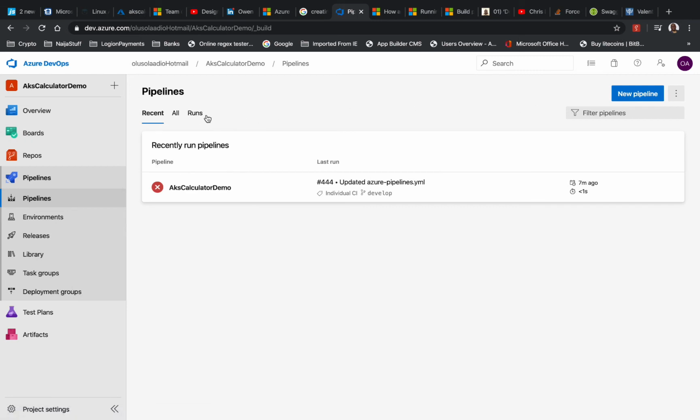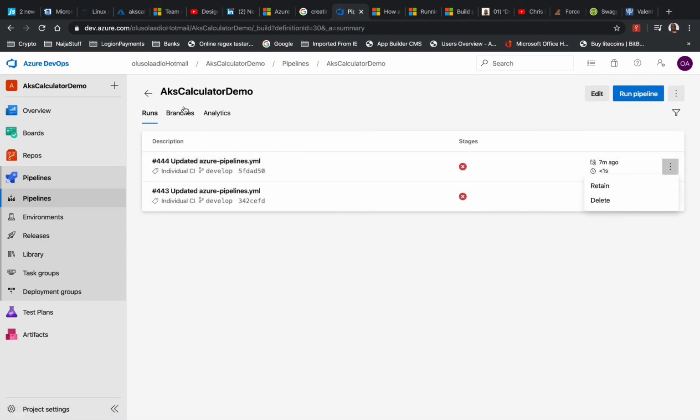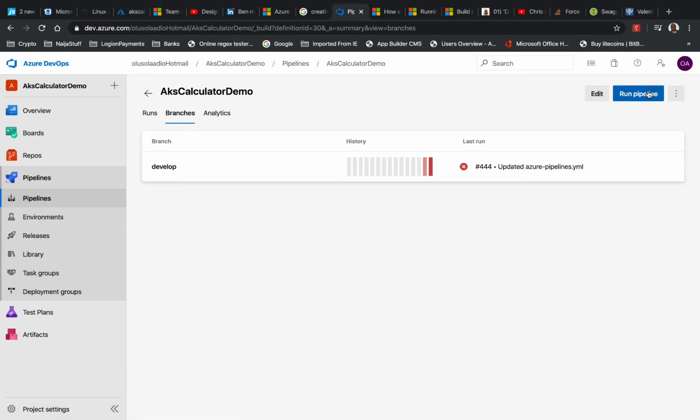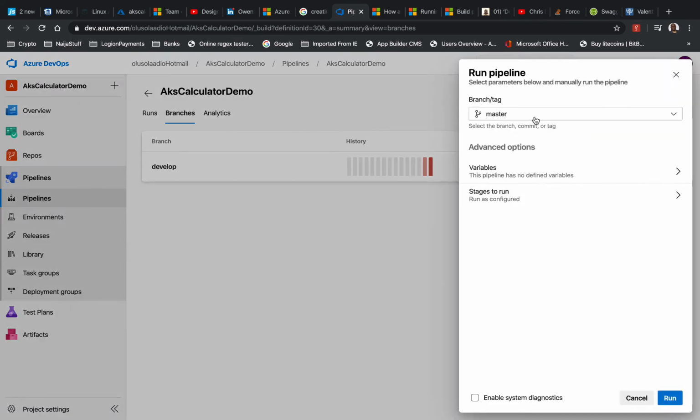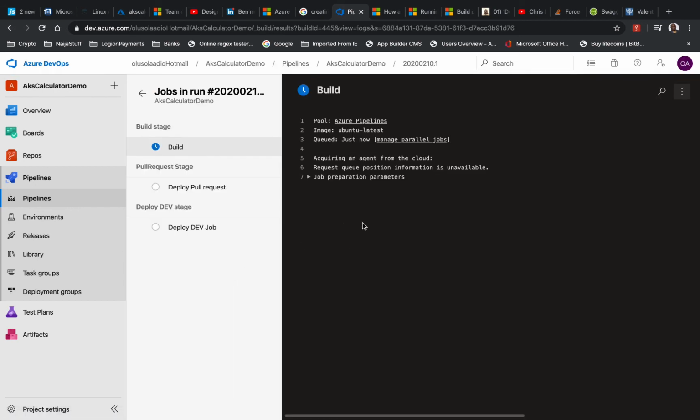So we need to make this run manually. Yeah, run pipeline. We're running it on the develop branch. Okay, at last. So let's see what the build stage is doing.